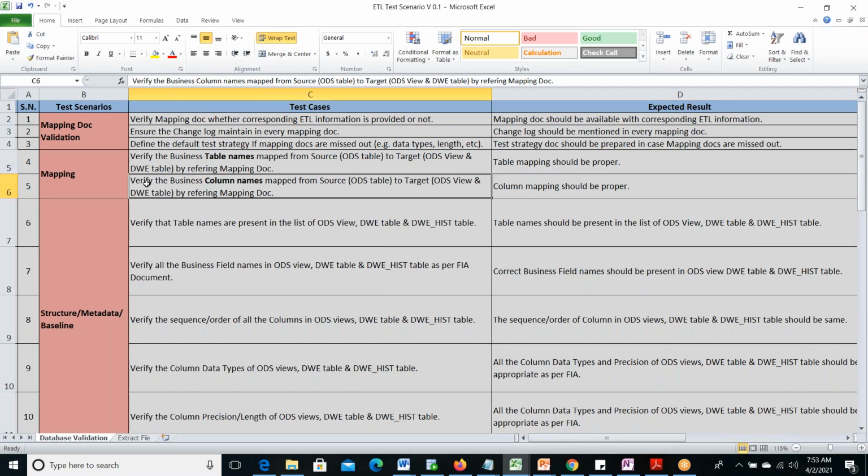Next, column names. All the business column names. One table can contain maybe 100, 250, or 300 columns. All those column names should be mentioned or mapped with the target table. In your target table, which column the data will come from to which column, from source to target, all those lists should be given in an Excel sheet or Word document. The expected result is that column mapping should be proper.